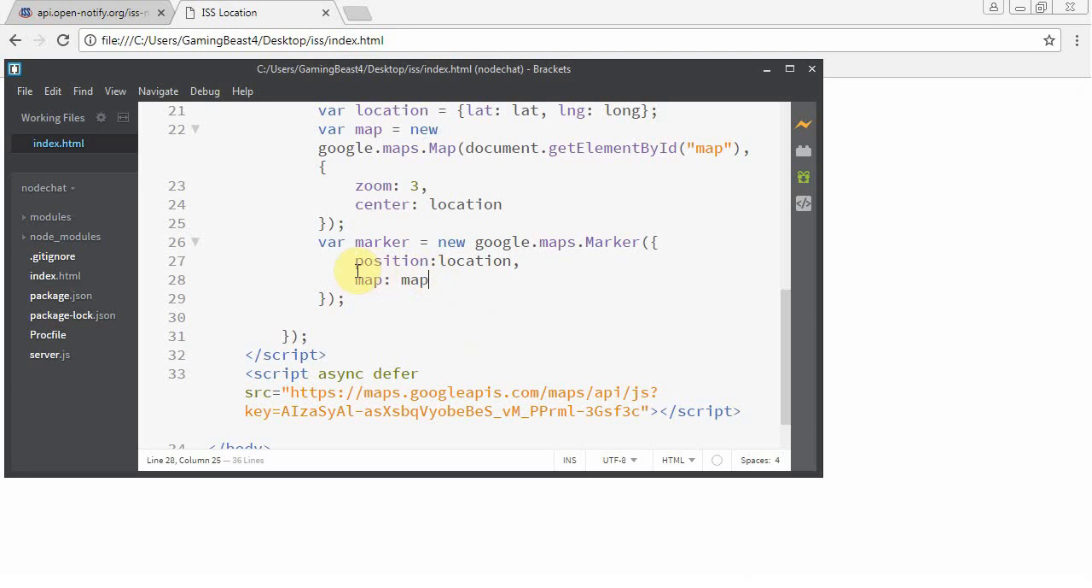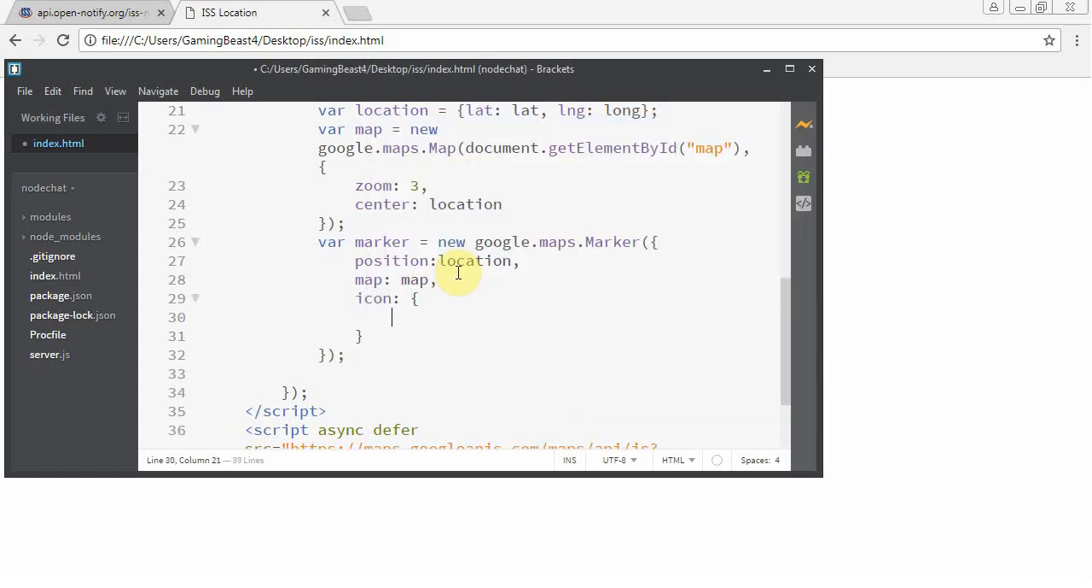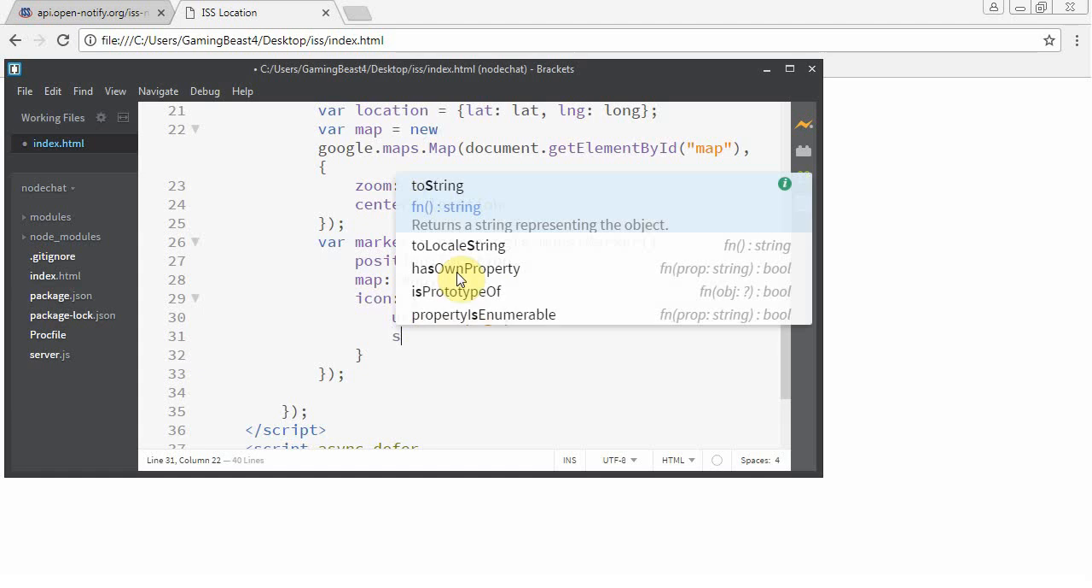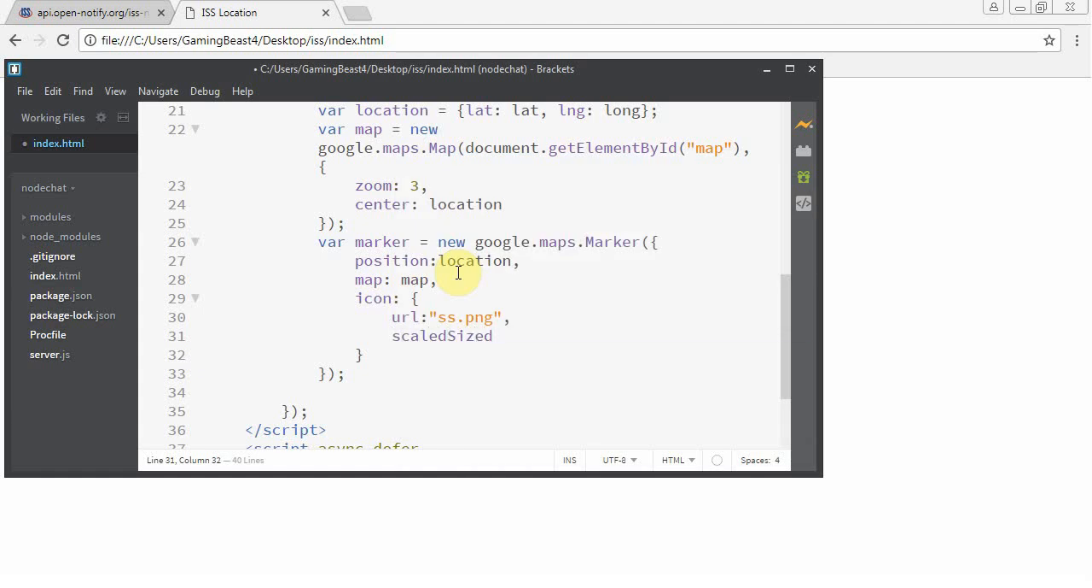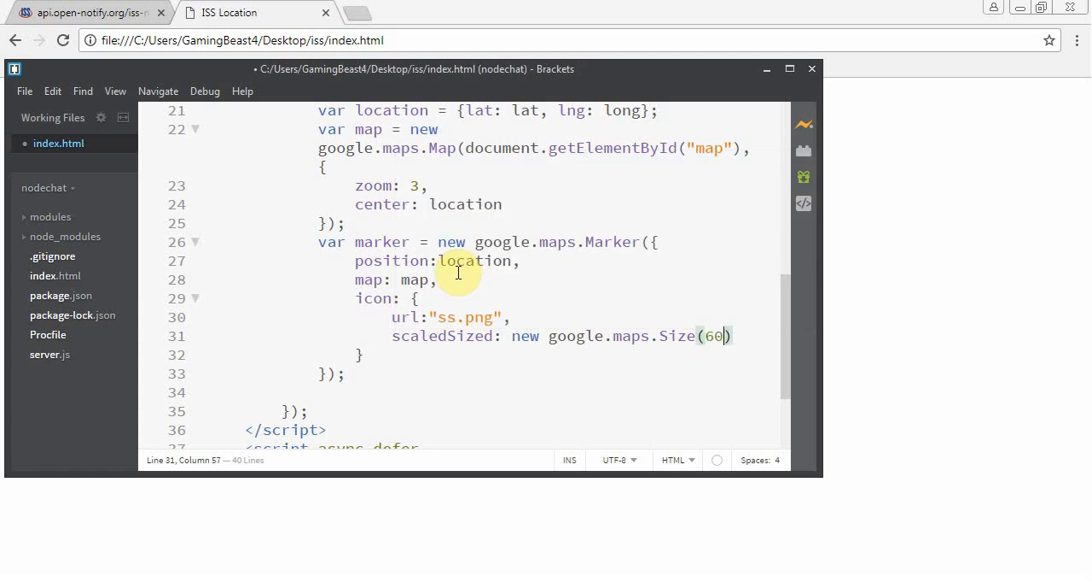But I think usually you can just do this, but if you want to have it be your own custom marker, you're going to put in another property called icon. And inside of there, you're going to put in the URL for it, which is iss.png, comma, and scaled size is going to let us make it however big or small we want it to be. So new google.maps.Size, and I found that 60 pixels by 60 pixels works pretty good.